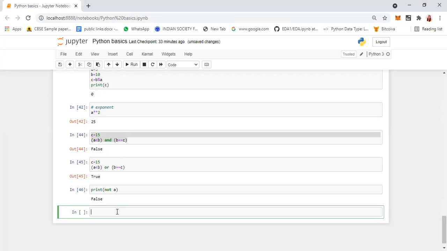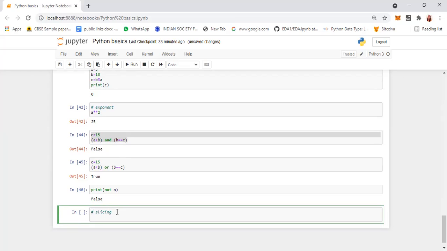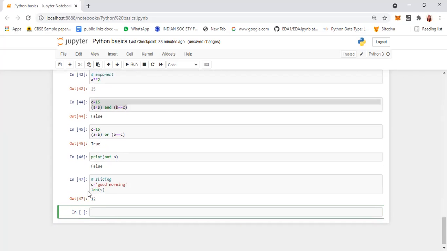And now we'll do some slicing. Let me take up a string value. s is equal to good morning. Okay, this is my string. Length is a function which is used to find out the length of a string. So it will tell you 12 is the length of the string, including the space.